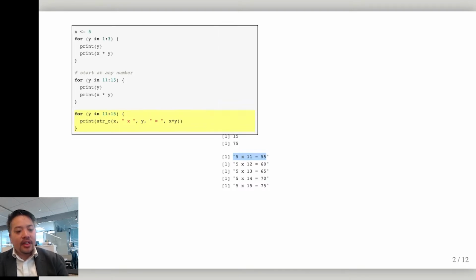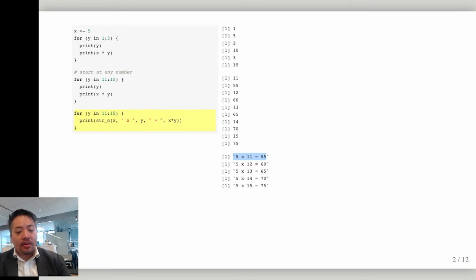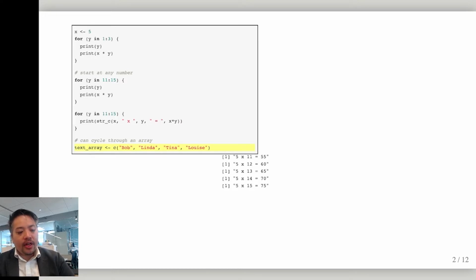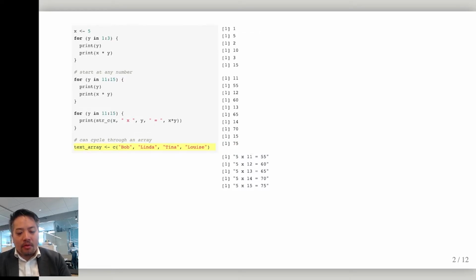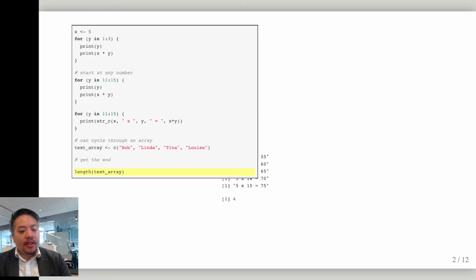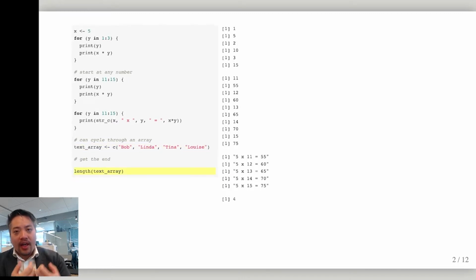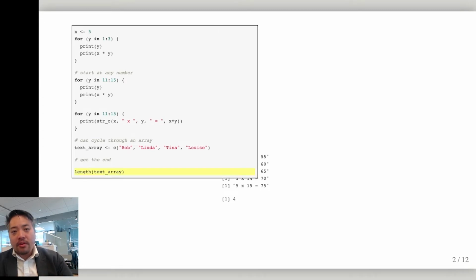So you can see here it's not just printing. I can do any type of function and put it in here. And then you can also not just cycle through numbers, but the elements represented in an array. So if we create a new object, call it text array, and put in Bob, Linda, Tina, and Louise as strings, all combined, what we want to do, if we want to loop through that, is first we need to figure out the end. We need to figure out how many different variables are within this array.